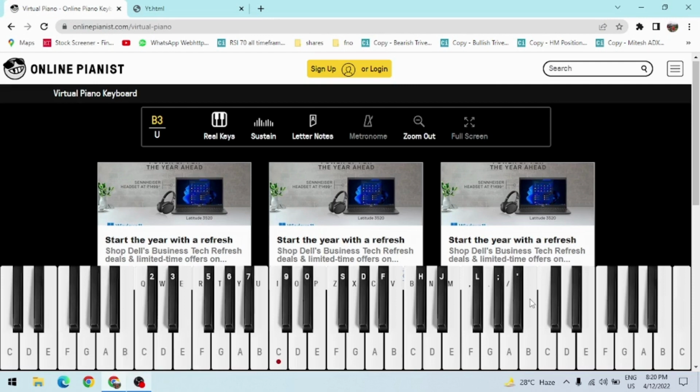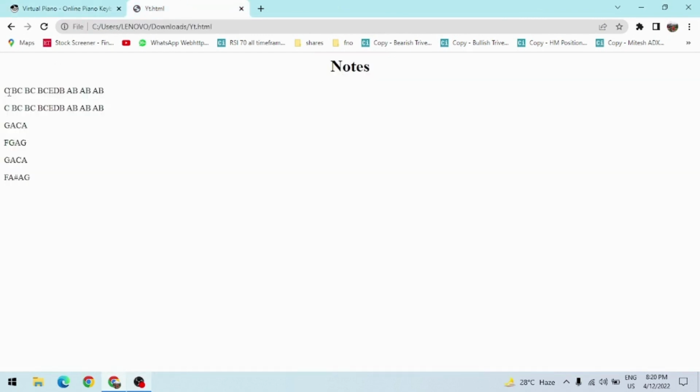So guys, let's start. तो गाइस पहला नोट है C, B, C, B, C, B, C, E, D, B, A, A, B, A, B, A, B. And it spells like हर घड़ी बदल रही है रूप जिंदगी.